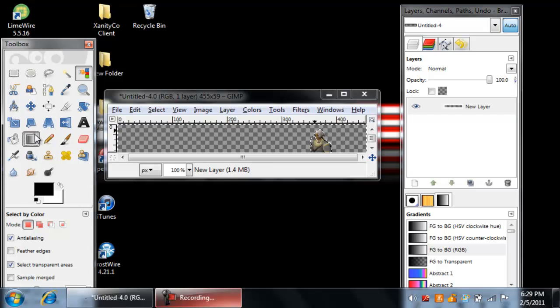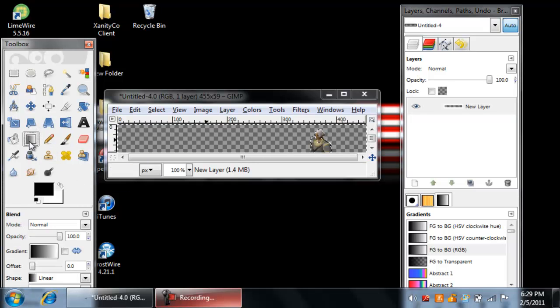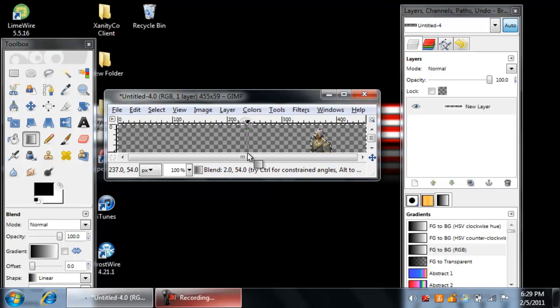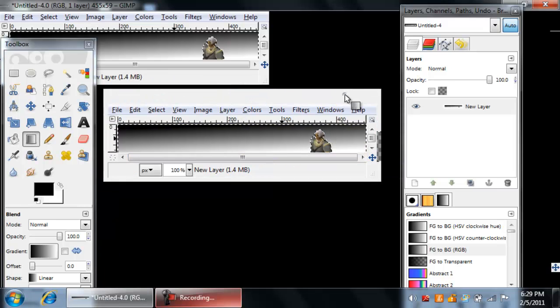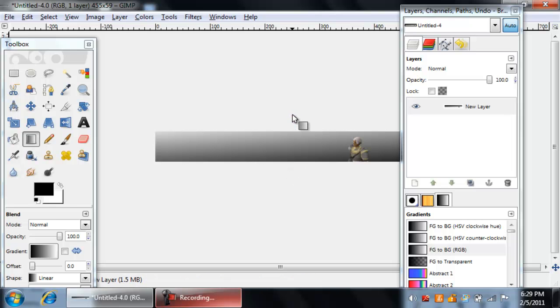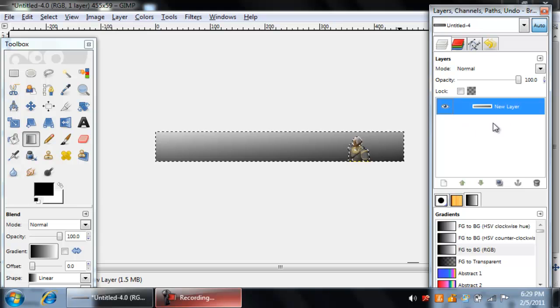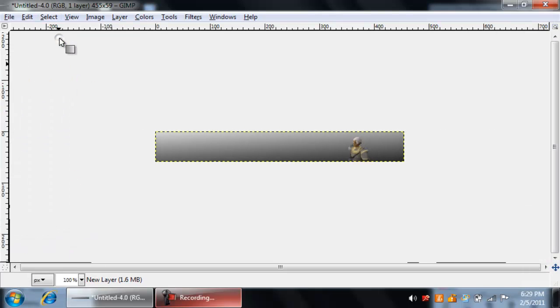Okay, you're going to want to go to your blend tool. You can go up and down, or down and up. I'm going to go like this. That looks good there. Okay, you can still have only the one layer. After you've got that on there, you can select none. You can change the color to that. I just find it easier to use this.